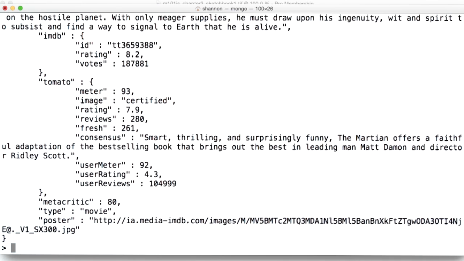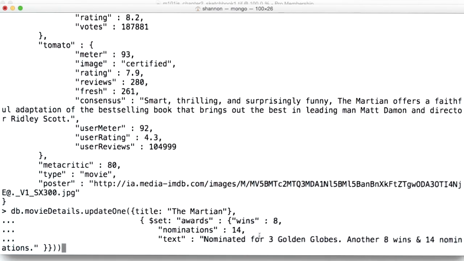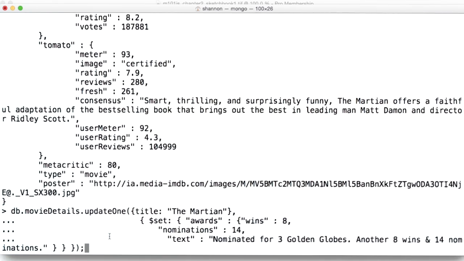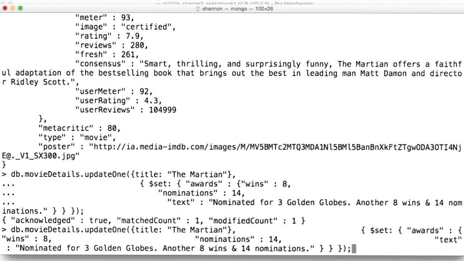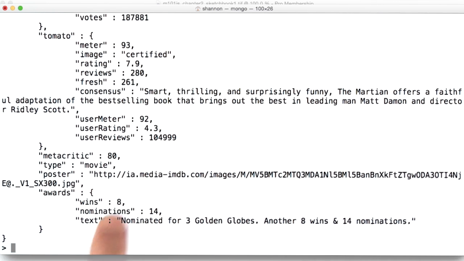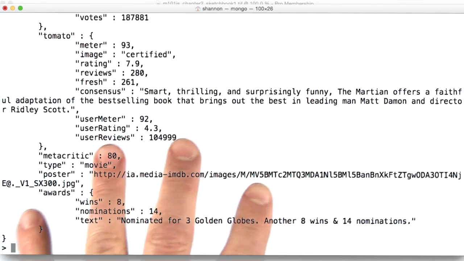As a quick example, let's go ahead and supply the awards field for The Martian. Remember that it was missing awards from its document. So let's take a quick look at an example. In this case, we're going to update the awards for this document because, as we noticed earlier, they're currently missing from this document. If we query again for The Martian, we see that in fact the awards field has been added with the value of this nested document that we supplied. So that's a nice initial introduction to update one.